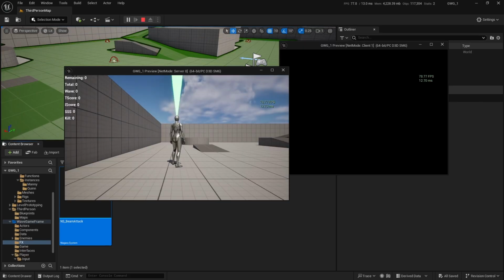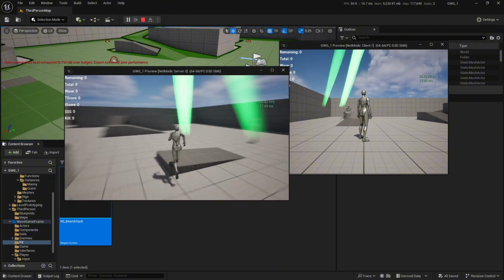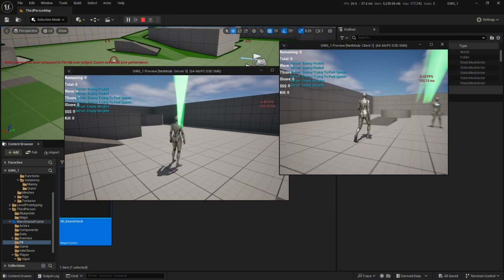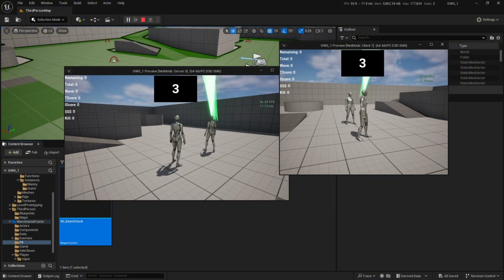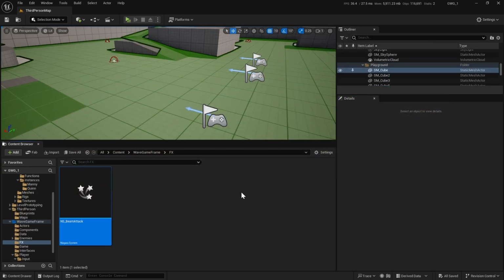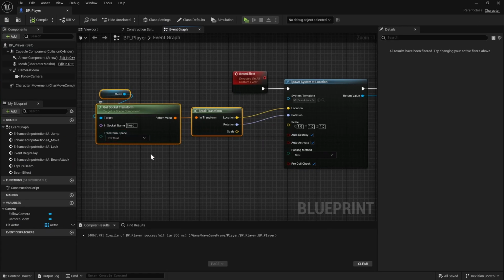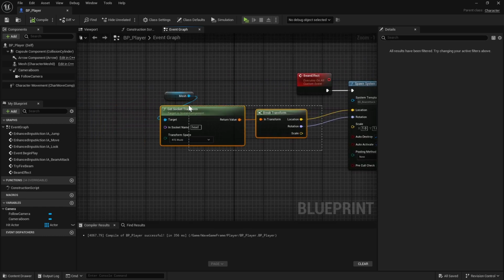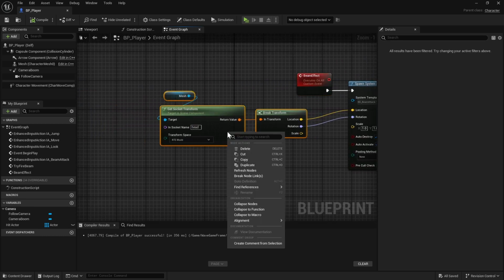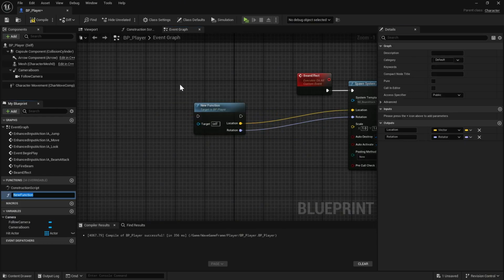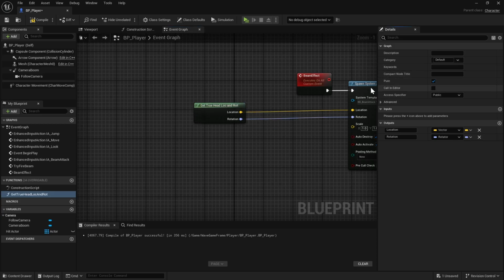When I come in here and I press this, it's going to just fire the beam out of my head. I don't want it to fire the beam out of my head. Alright, that's weird. I don't want it firing this beam out of my head. So we're going to make a little function in here that basically gives it some rotation. We're going to collapse these to a function. This is going to be a pure function, and it's going to be called get true head lock and rot. That's what's going to be passed into this beam effect.